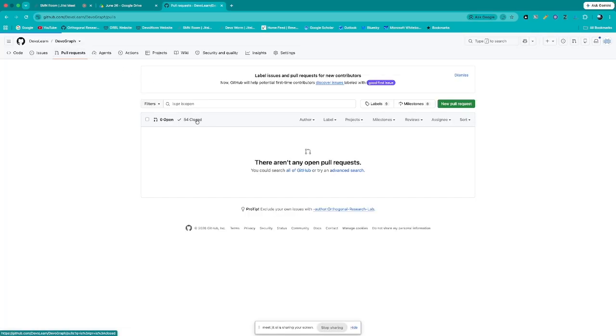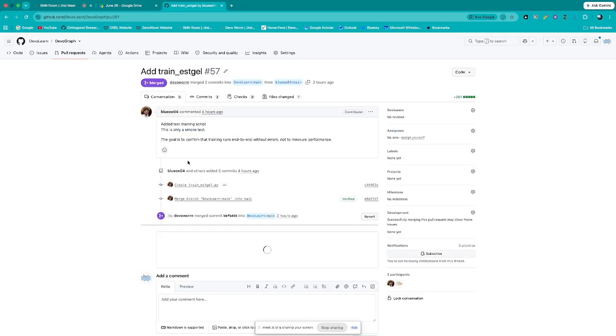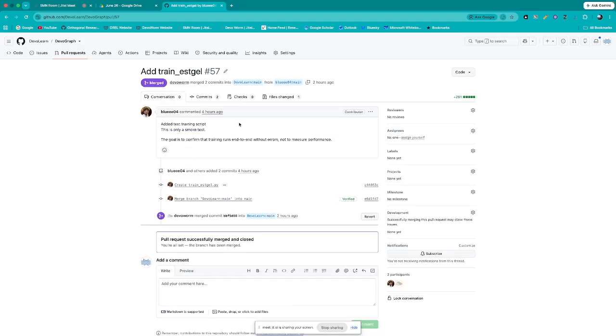So here's the pull request. This is Barshan's pull request to add a test training script. This is only a smoke test. The smoke test is a term from the software development lifecycle where you just do something to see if it works. The goal is to confirm that training runs end to end without errors, not to measure performance.